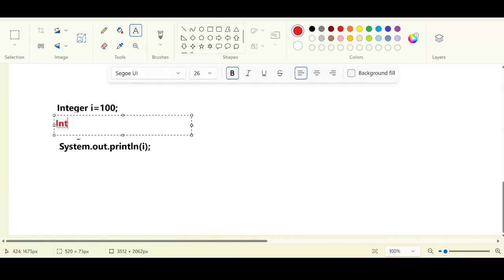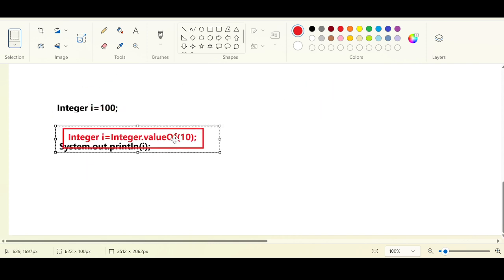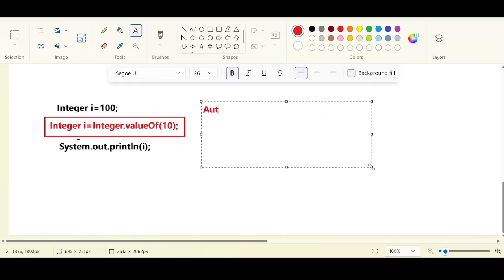The compiler will rewrite this code like the code that I'm writing now: Integer i = Integer.valueOf(10). This piece of code will be written by the compiler. You don't see these things, but they are happening internally. When you write these two lines of code, the compiler will introduce this code in between. The process of converting the primitive type to the wrapper class type is called autoboxing. Why we are discussing this, you will understand shortly.